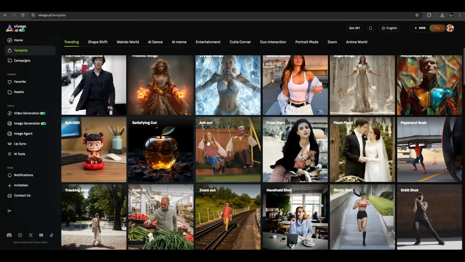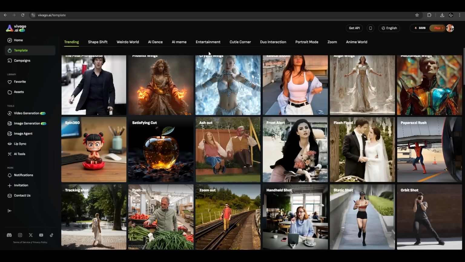You can also use templates on Vivago. There are a ton of templates to choose from. I will show you some for demonstration. Let's go.